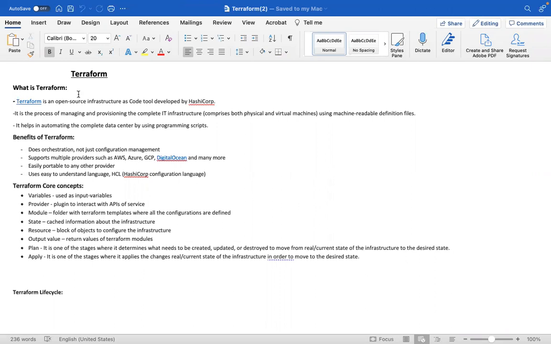So what is Terraform? Terraform is an open source infrastructure as code tool developed by HashiCorp. Who owns the CloudFormation stack? Amazon. Exactly. The CloudFormation stack is owned by AWS, so you can automate only AWS infrastructure using CloudFormation.